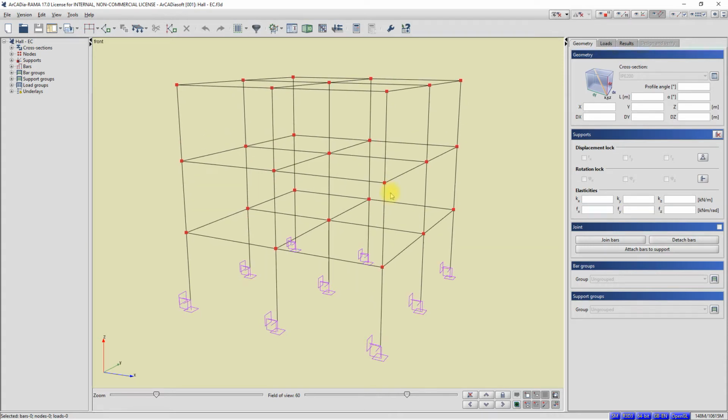The center part of the program window is the so-called program workspace. In the work area of the program, we define and modify the geometry of the design structure. In this area, we distribute the loads. In this part, we also display the results of the static calculations and the results of the standard verification. On the right side, we have a panel that contains 4 tabs: Geometry, Loads, Results, Design and Verification.